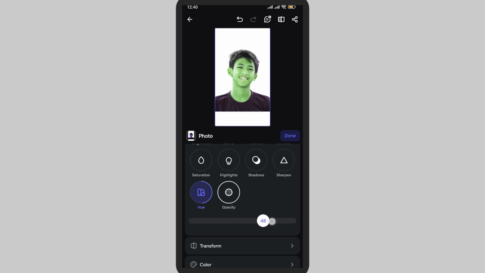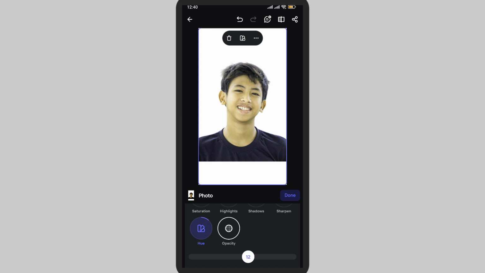Now we can use this slider to select the position that you want to change into. So as you can see, it has been changing the photo. Now select the appropriate one and simply tap on Done.